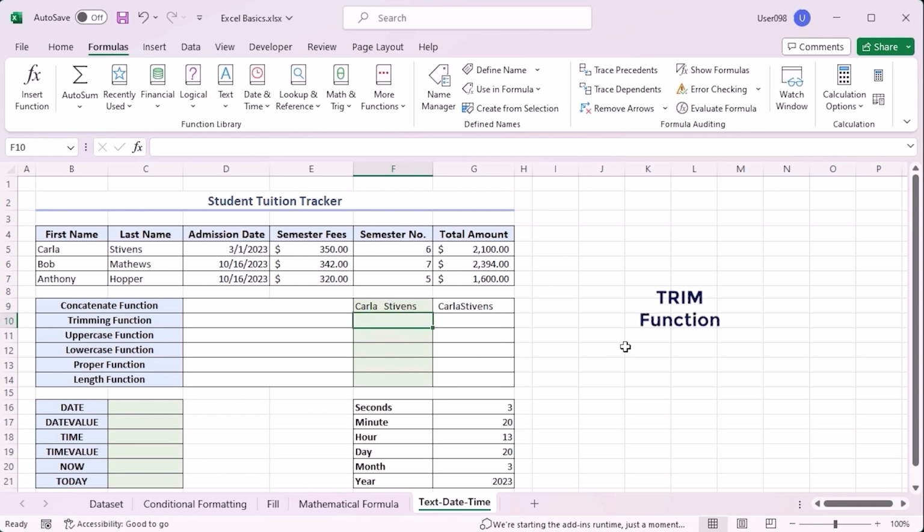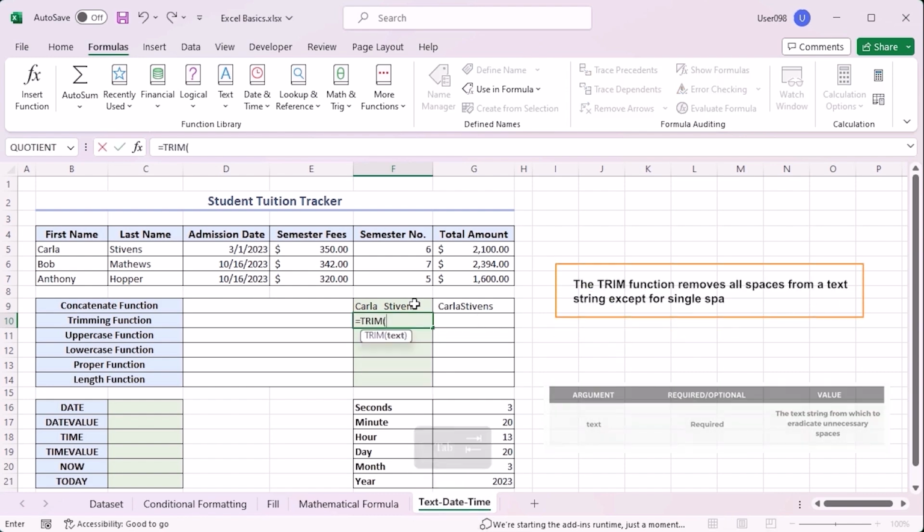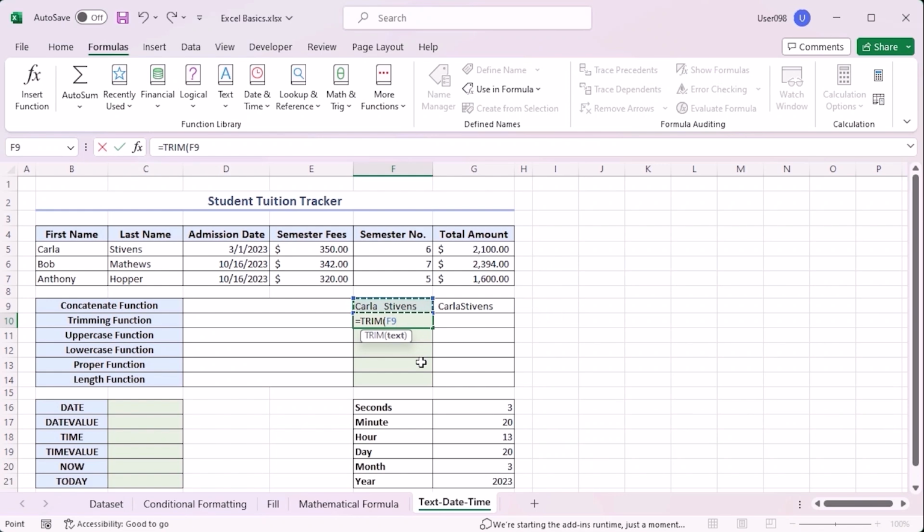Now what does trimming do as a function? Let's try it. Trim, tab, let's take F9, which is the result of our concatenate function, as reference text. Closing parenthesis, enter. Now we can see that the additional spaces are trimmed here and it's showing just as a name is supposed to be.